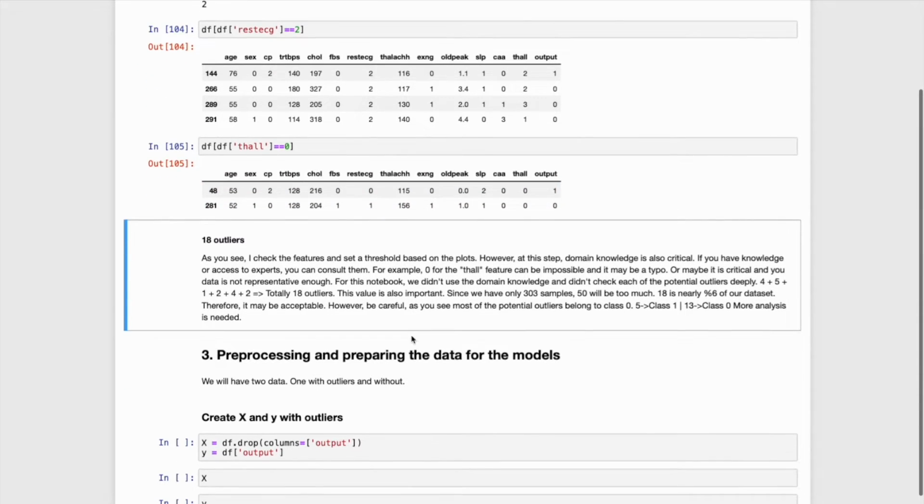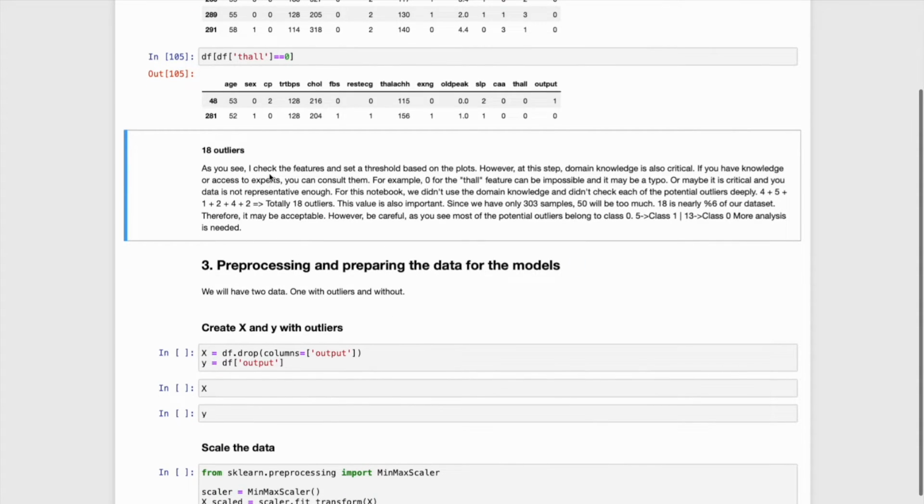But in this notebook, I just want to show the difference between these outliers and without outliers. How can we have different scores, okay? Also, you can decide that, okay, maybe these are not outliers, but they are helpful for me.